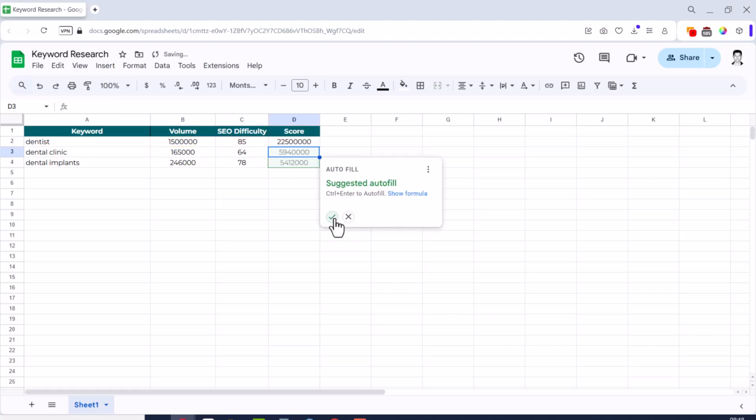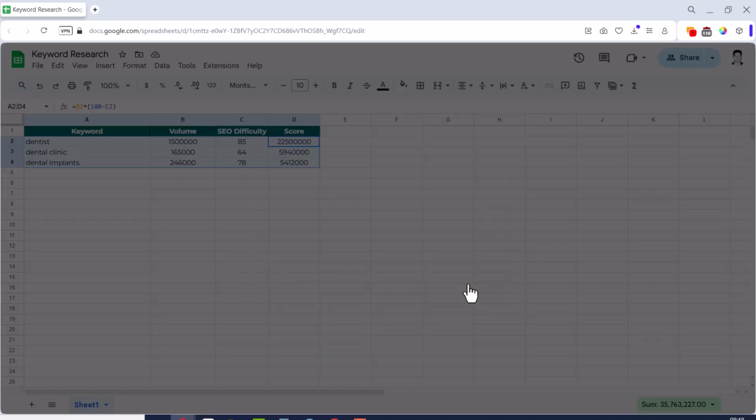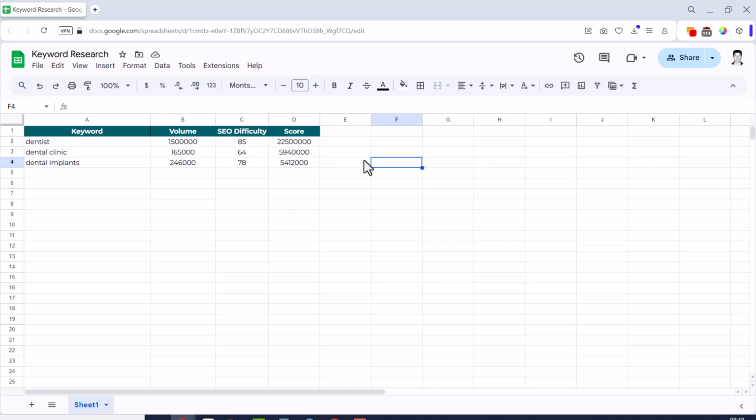Autofill the rest of the rows, and then sort by the highest score. This helps you find keywords with the best mix of high volume and low difficulty. The highest result usually is the best one to choose.